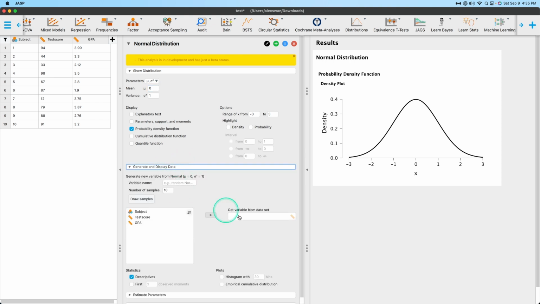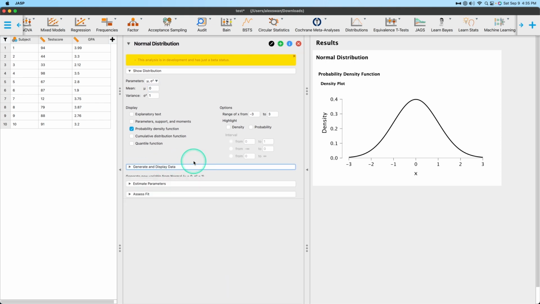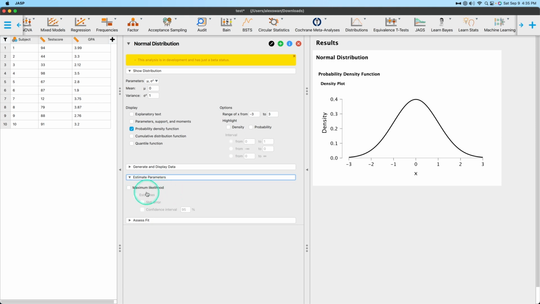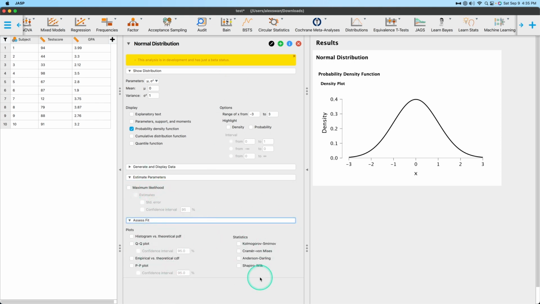And because I have a data set open, we can generate new data. We'll go through some of these options here. Estimate parameters. It looks like in normal distribution, we have maximum likelihood. And then we can assess the fit by using plots or other statistics that we can use on normally distributed data, which is great.